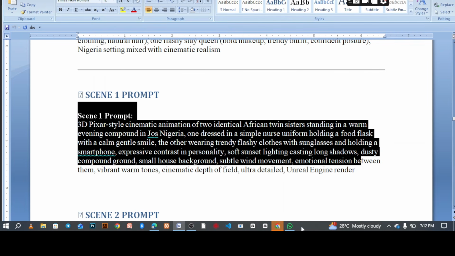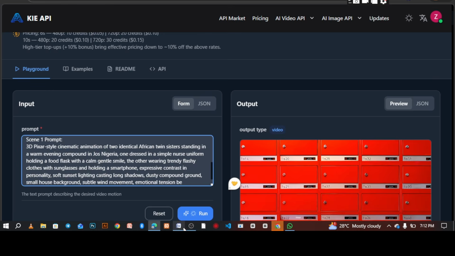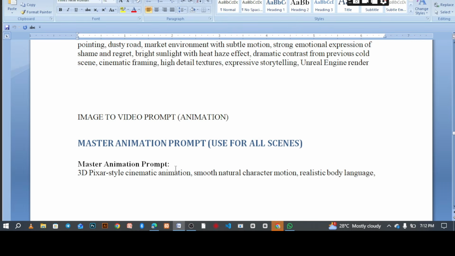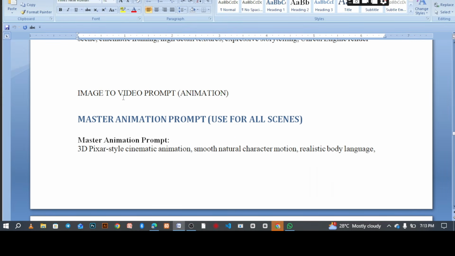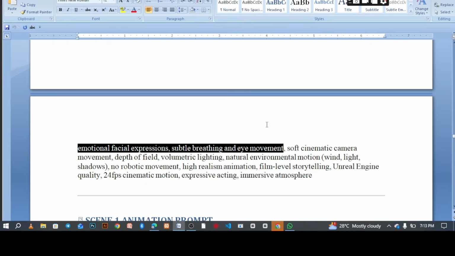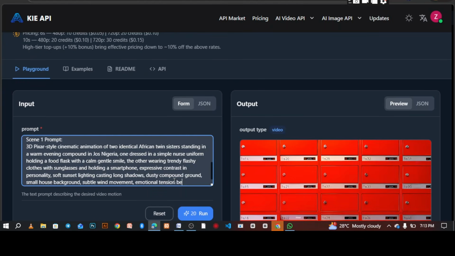Oh, beautiful. I can't wait to see how this is going to turn out. This is our scene 1, right? Awesome. Then we now go and get our animation prompt. This is our master prompt for animation, image to video prompt animation. So maybe this is what we would have copied. Forget about the image generation. Okay, just copy your animation prompt, then head over again and paste it.